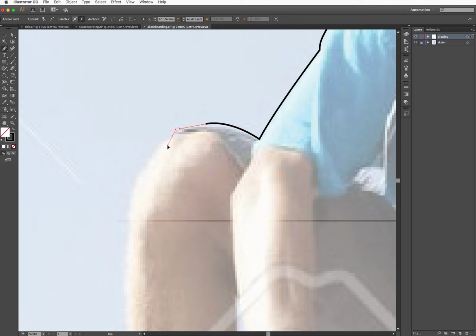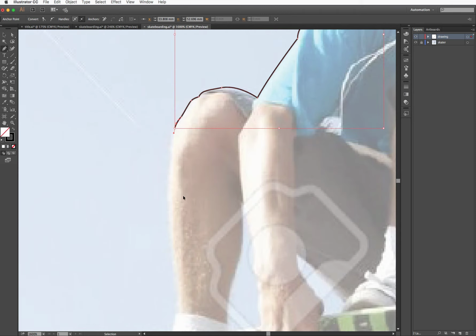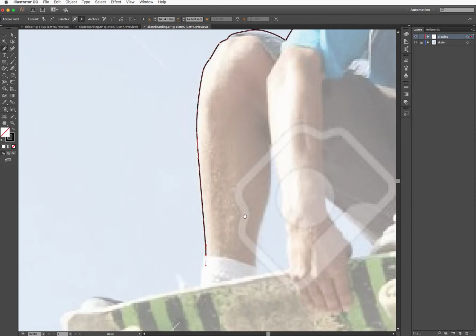I want the shorts to have a little bump where they hit the knee. Click on that point again. And then I can come out here, start drawing the leg. Spacebar again to get that hand tool. This time we'll go Command minus. It's going to reduce it down a bit. Don't need a whole lot of points. Curve down here. Spacebar again.